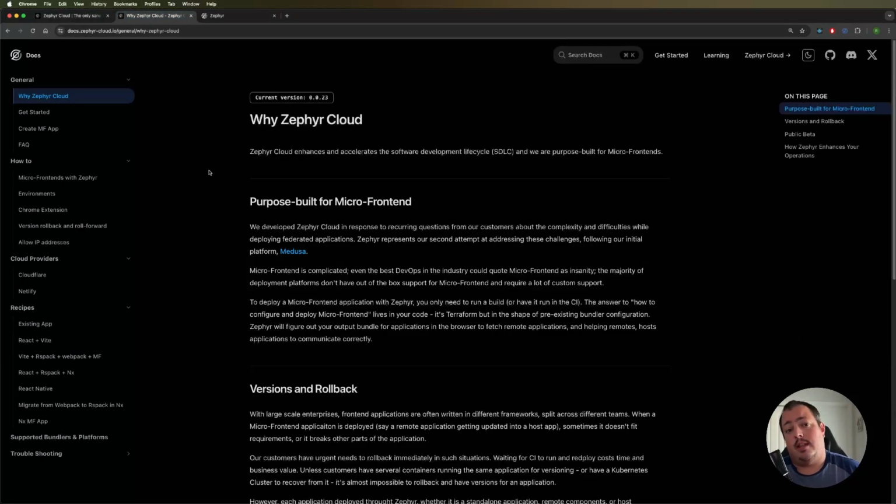Now, Zephyr has a lot of documentation out there. Right now, they've got a number of different recipes for Vite, React, Webpack, RSPack, NX, a lot of different configurations. Their Chrome extension, and I'll demo some of this as well. I have a really nice testing repo here to walk you through, and I'll put all these links in the description of the video.